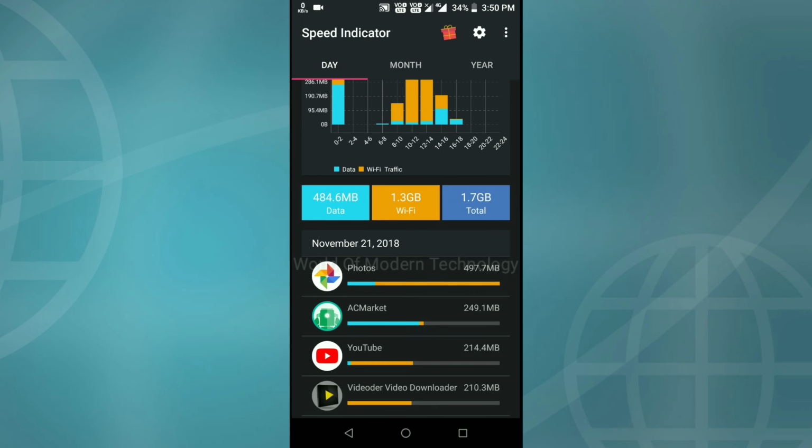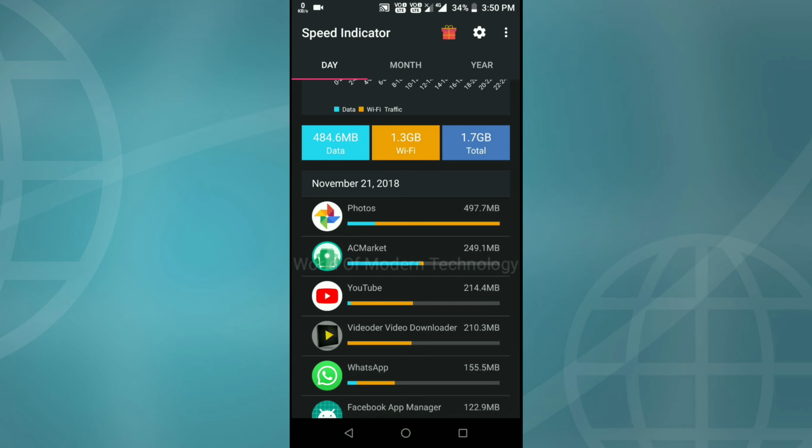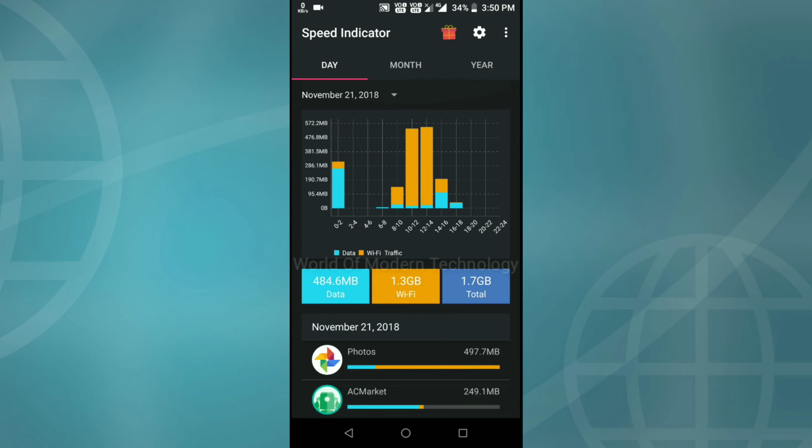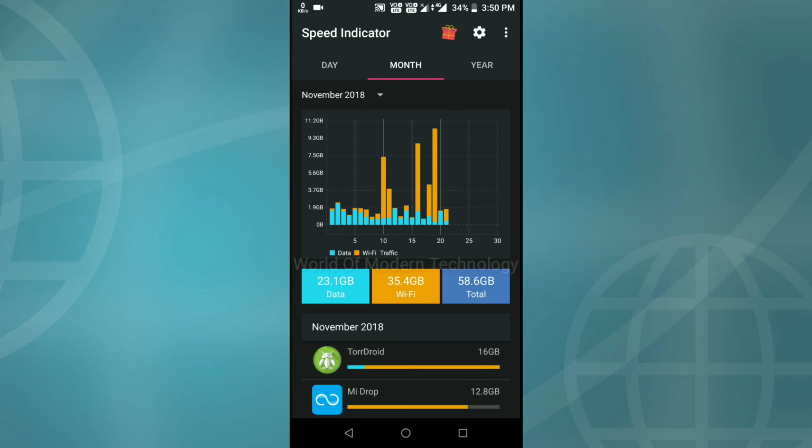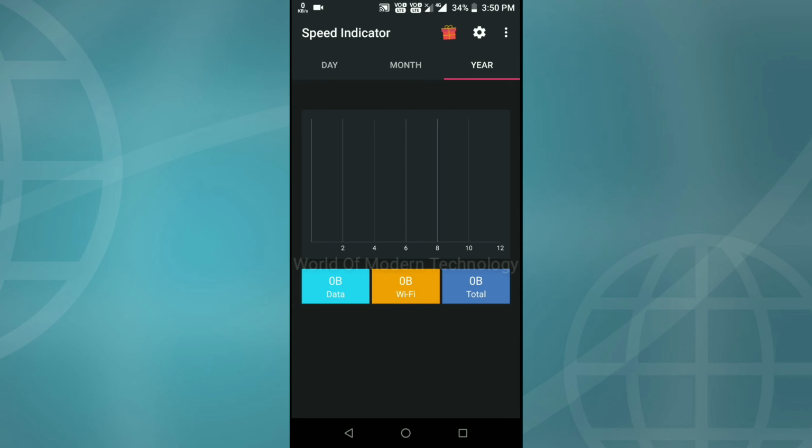My daily usage is 484.6 MB today, and my Wi-Fi usage is 1.3 GB, and it also shows the monthly usage and also yearly usage.